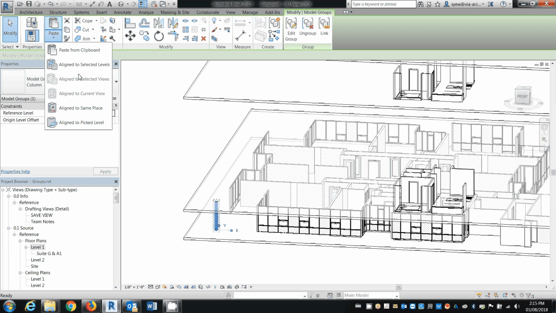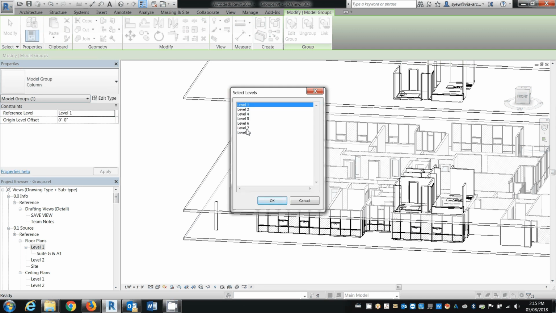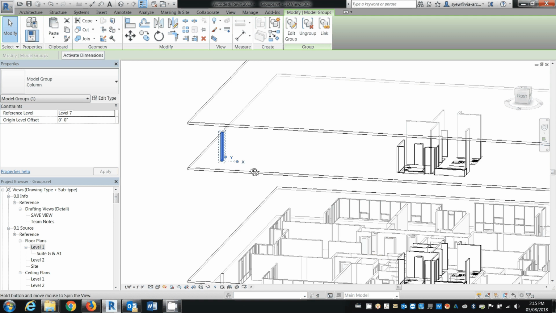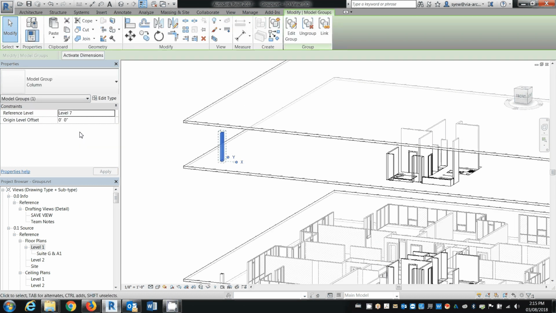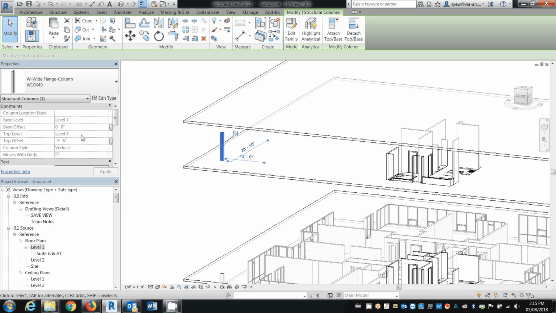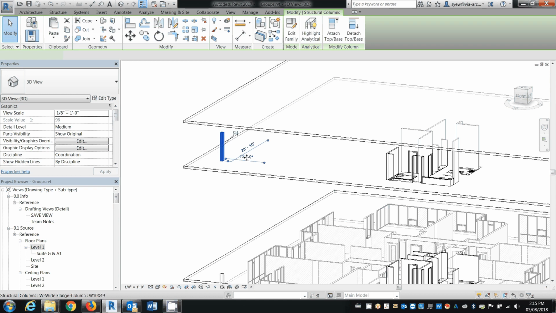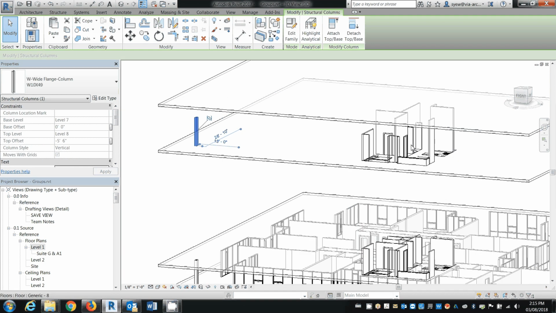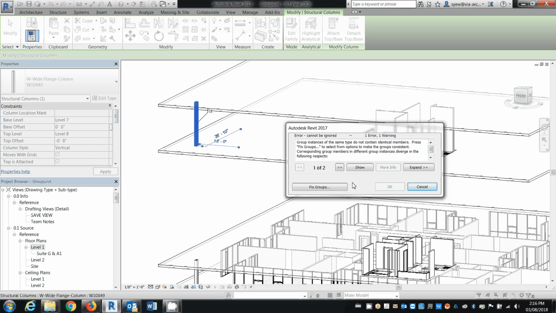We copy this and paste it to the upper level, let's say level 7. You notice that it will say -5'8". This automatically adjusts to whatever the distance is. The problem is that you cannot have the same treatment for the attachment to the underside of the floor slab as you do with the wall. If I want to attach it to the underside, it tells you it can't do it, so you have to break it out of the group.